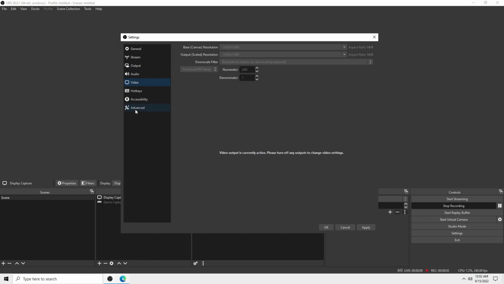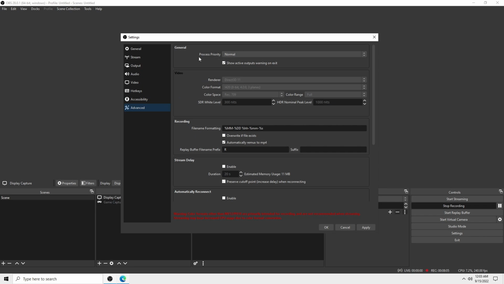Now moving on to the last setting, which is going to be the advanced tab, and I suggest you put this on normal process priority because it's just best in my opinion. Now going over to the video tab, the renderer is going to be set to DX11, so just keep it at that. I suggest you put the color format to I420, color space to Rec. 709, and the color range to full. This is going to make your videos as close to the actual color as they are on your screen, and you probably want that so that it doesn't look all weird in your recording. And yeah, that's basically it.